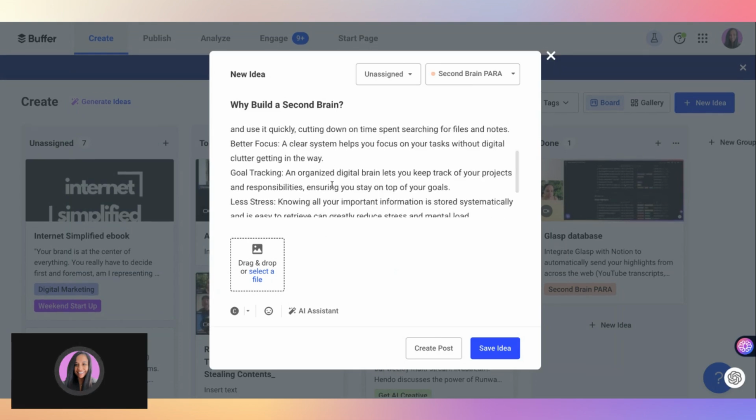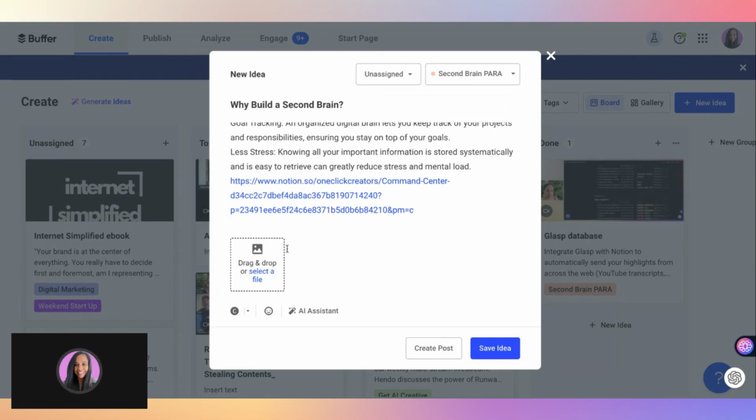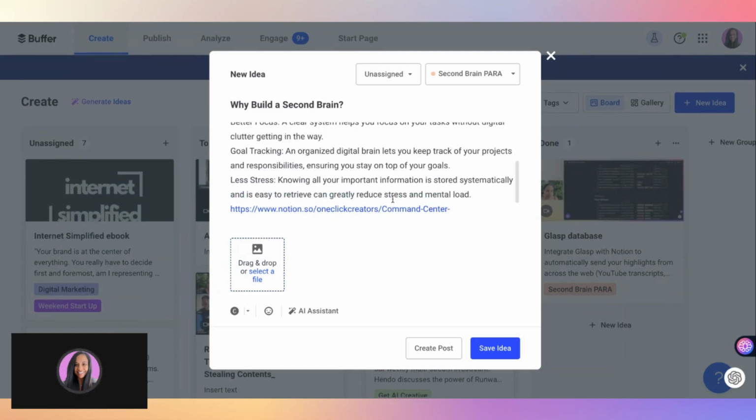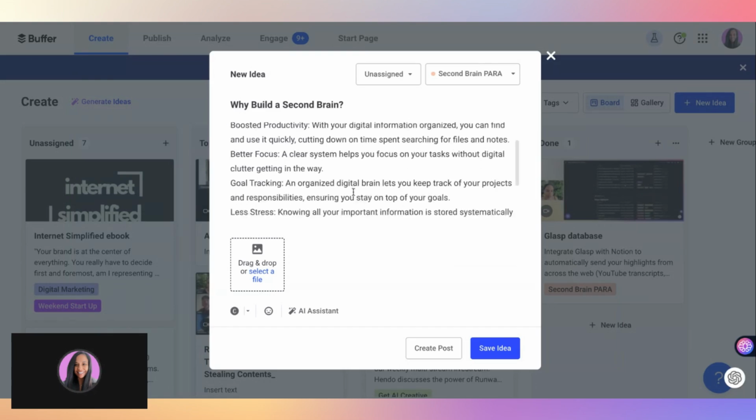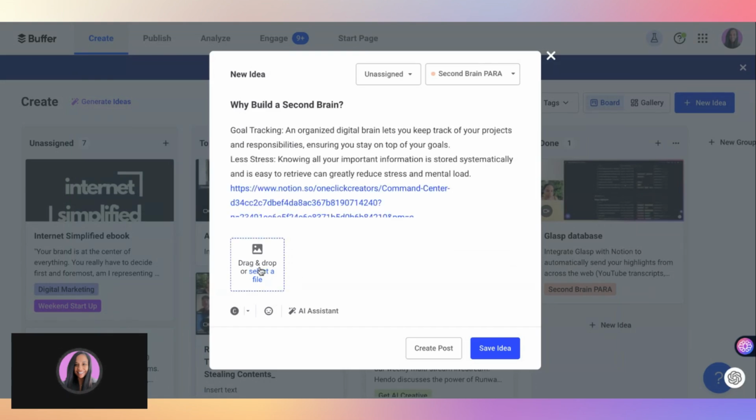Now the cool thing about this, we don't see it here, but if there is an image in the website that you're looking at, or whatever it is that you are bringing into Buffer from the Chrome extension, a lot of times it will actually add it here. A couple of other things I want to show you.